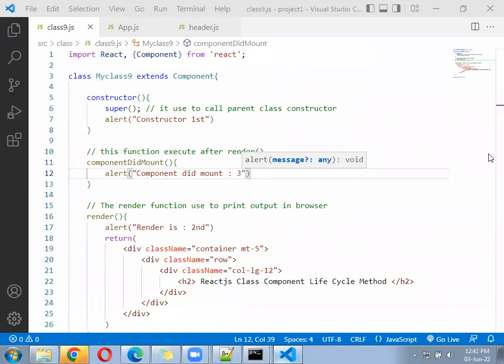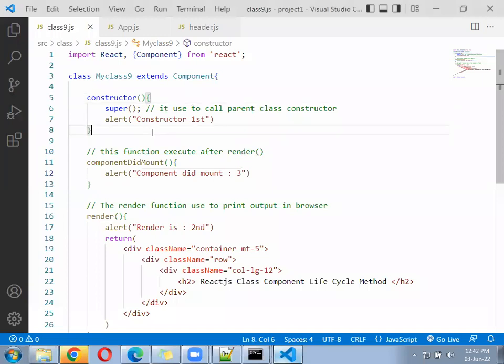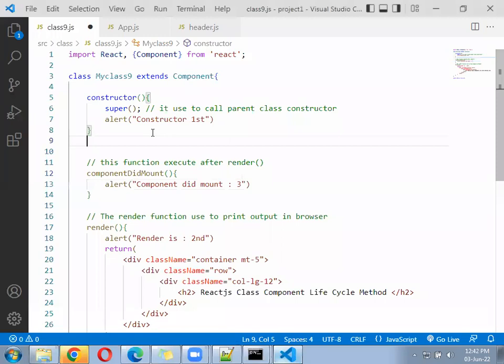So in the out of three, the sequence is clear. Now, what is the use of the constructor? You can write here: constructor is used to create state variables.